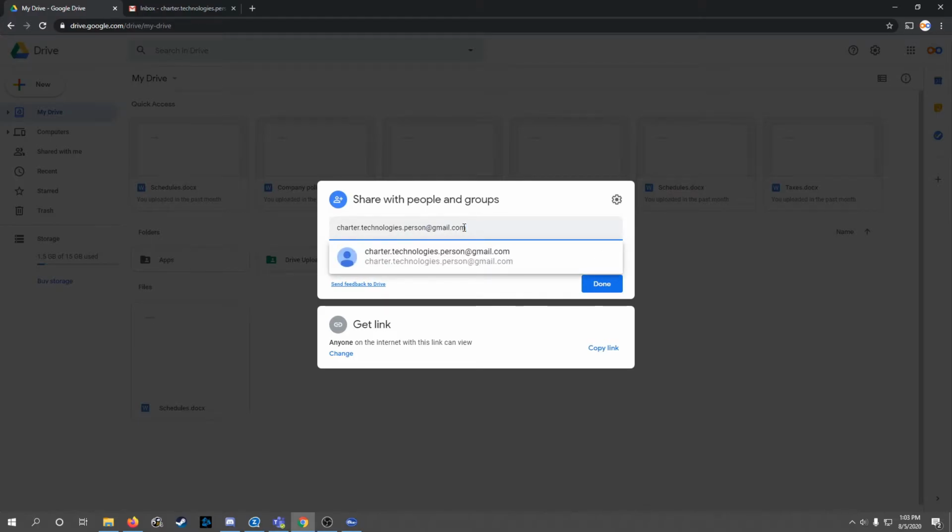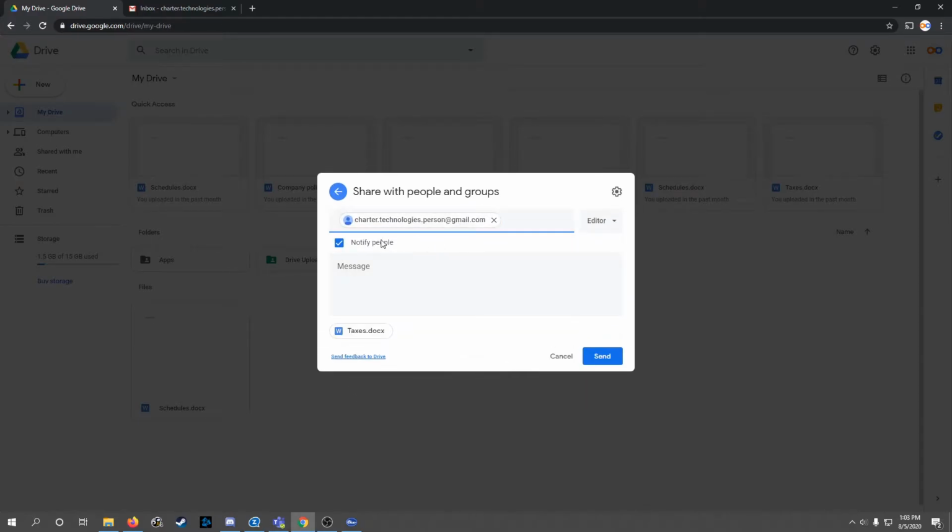And if it's someone we've emailed before, a little drop down will come up. We can type a message to give them a little more information about what we are sharing with them, as well as this little checkbox here will send them an email notification telling them that we want to share something with them. Right here, this little drop down is the permissions that we give to the person for this document.